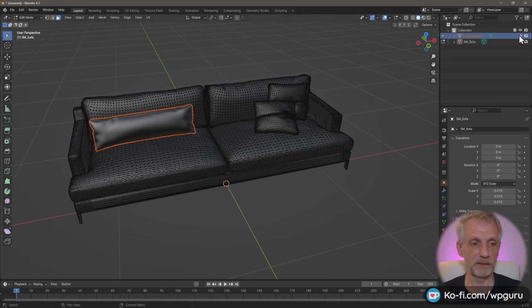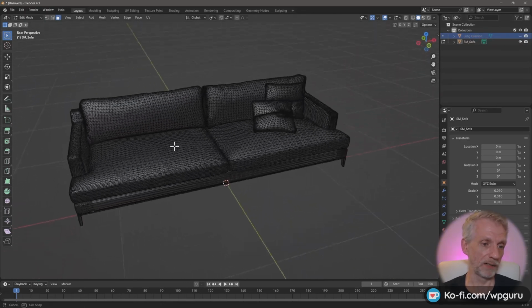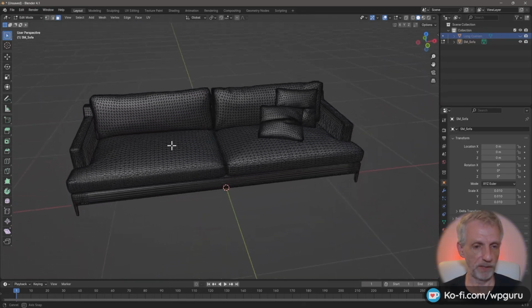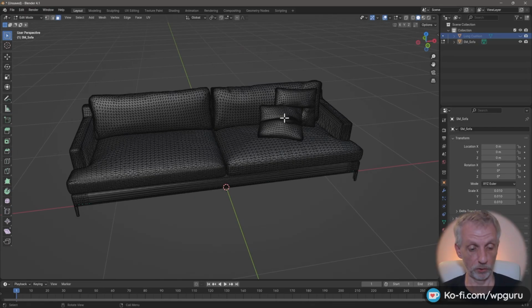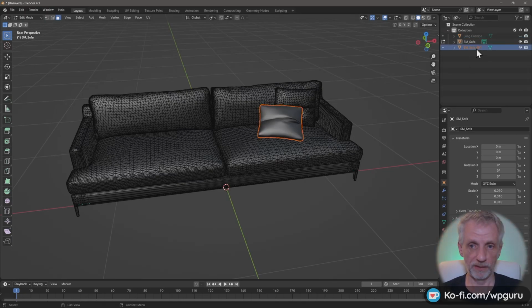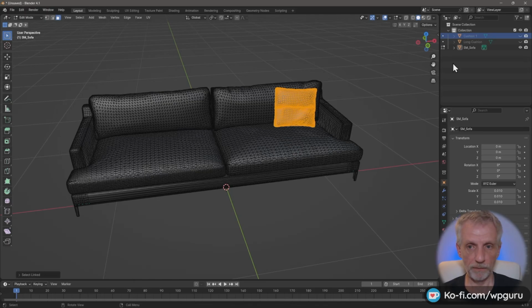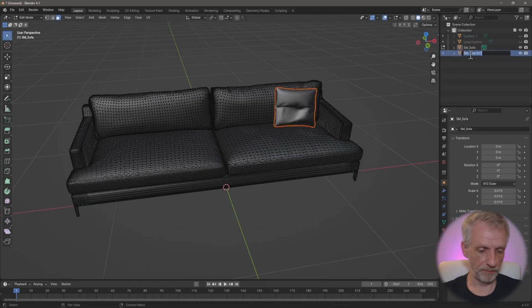And then you can go and make it invisible, and now you can see it's no longer part of my original sofa mesh. Let's do that with the next cushion as well. So hover over that, press L, and then P by selection, and then we'll press F2, and we're going to call this one cushion one, make it invisible. Do that with another one as well, L, P by selection, and then we're going to rename that into cushion two. And that's that.